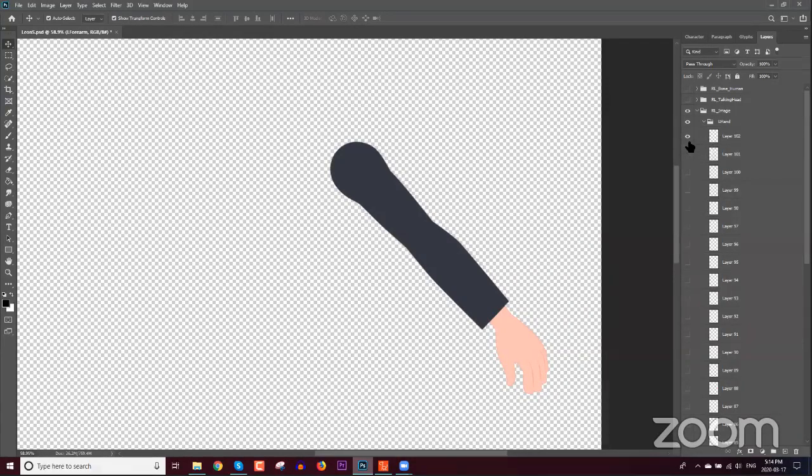Now, if we make these invisible, we can see this layer 101 is like a peace sign. This layer 100 is like a pointing sign, and this one's like an OK sign. The various layers are different hand sprites, and we'll talk more about that a little bit later on. We're just going to keep things simple and use layer 102.